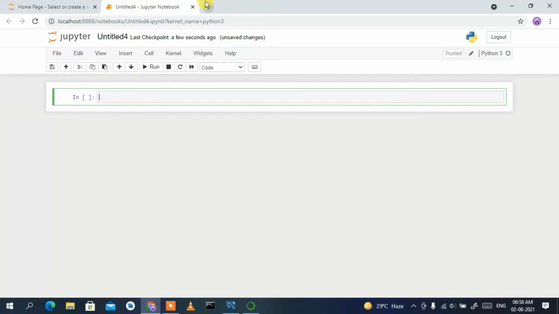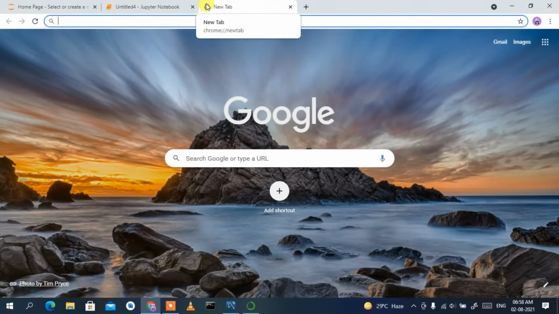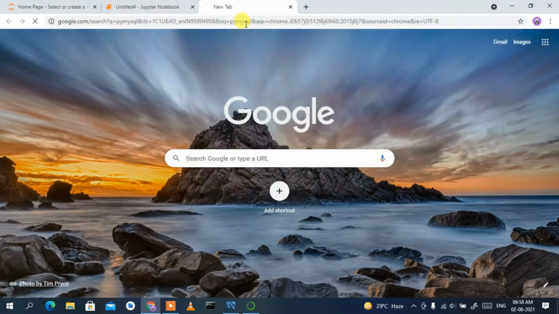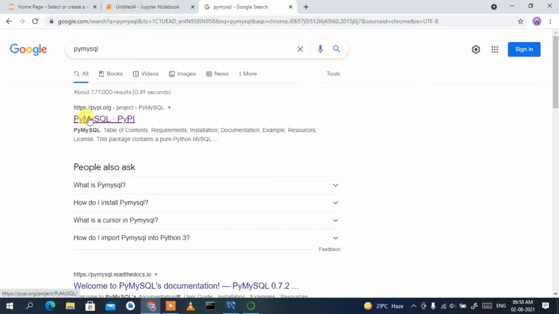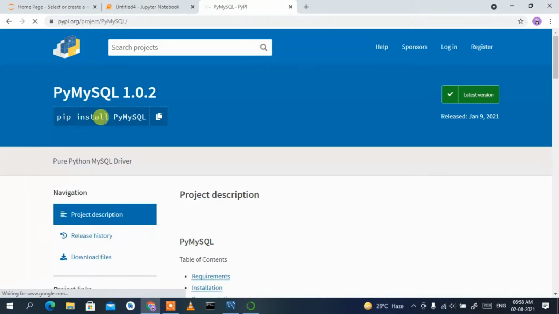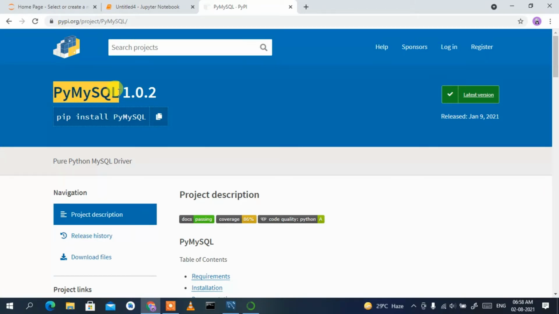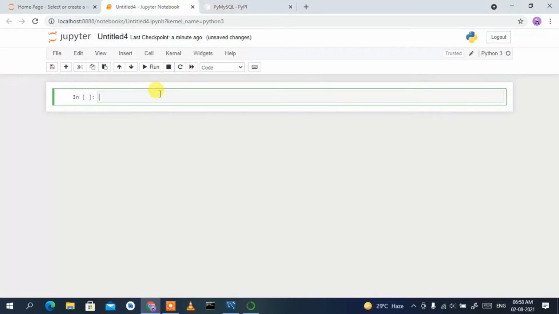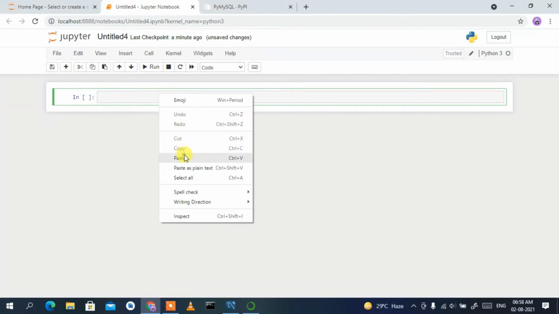For that, the best way to do it is to follow the documentation. So just simply open a new tab and type PyMySQL, right? Enter, and then go inside pypi.org. Just click on PyMySQL, and you will land on the official site of PyPI, right? And in here I am going to install this PyMySQL 1.0.2 package. So just simply copy this pip install PyMySQL, then go to our Jupyter notebook tab, right click on it and paste, right?